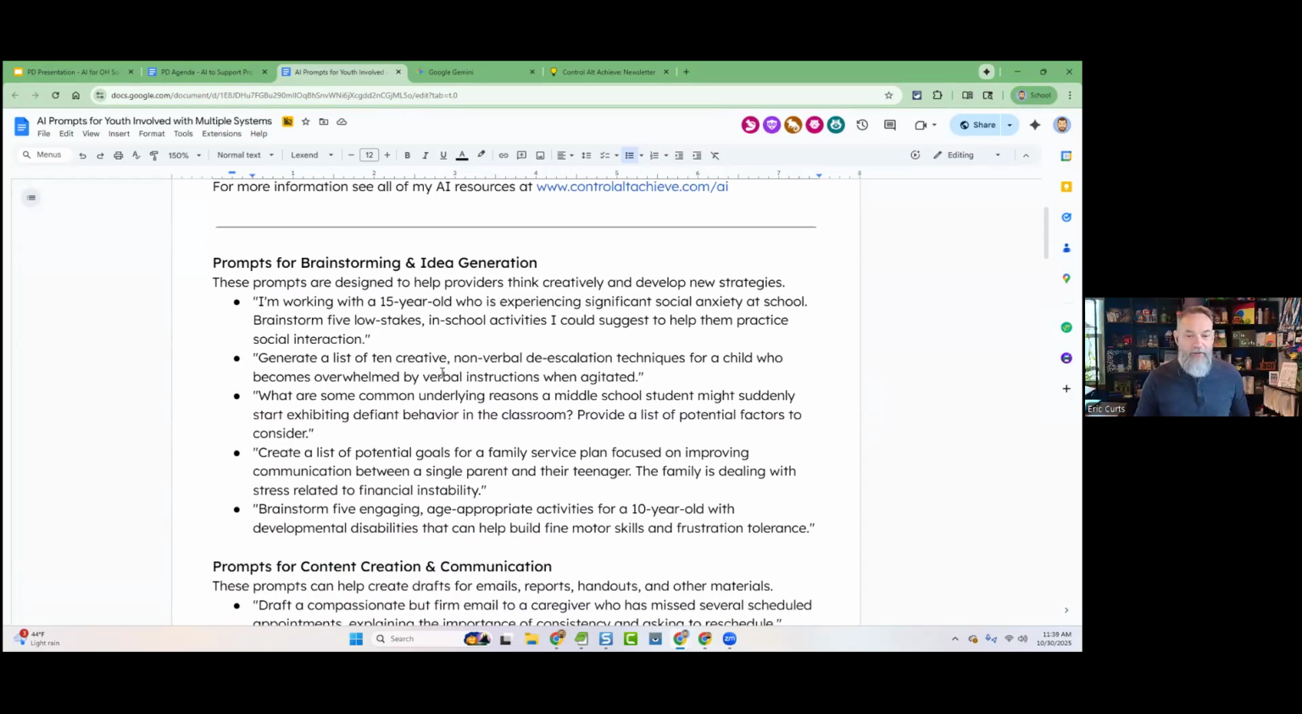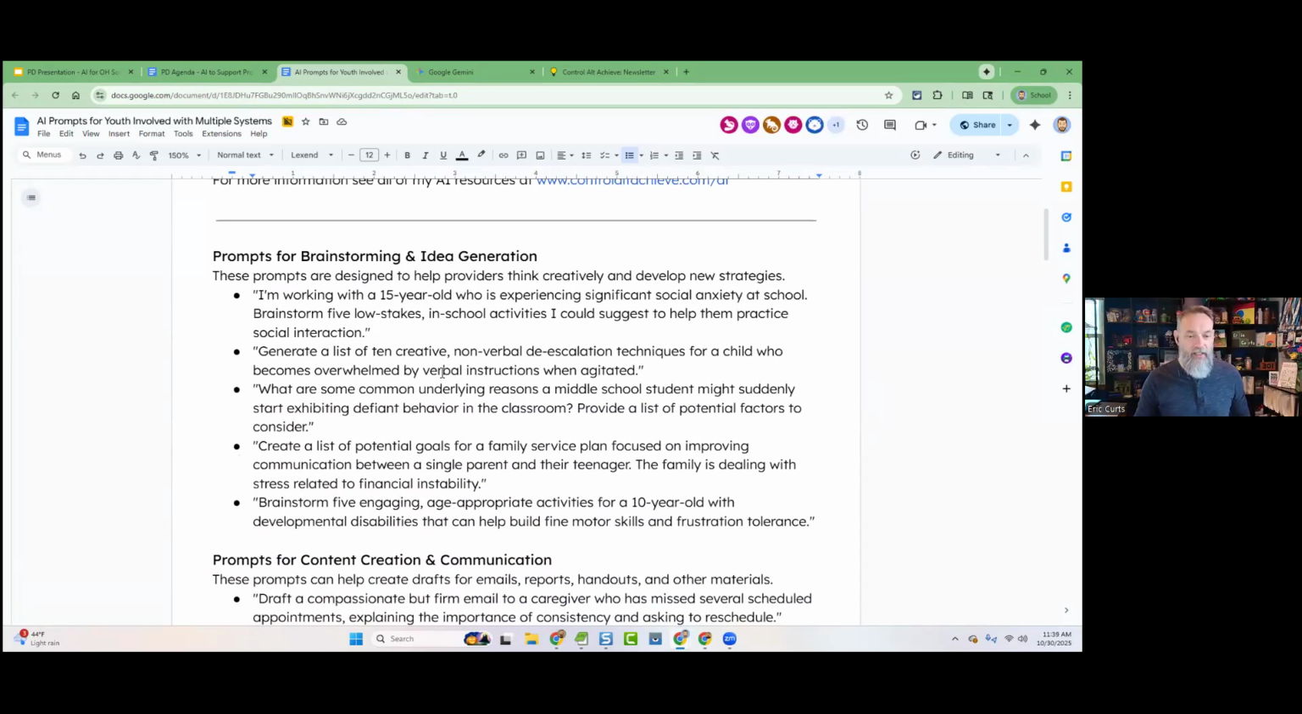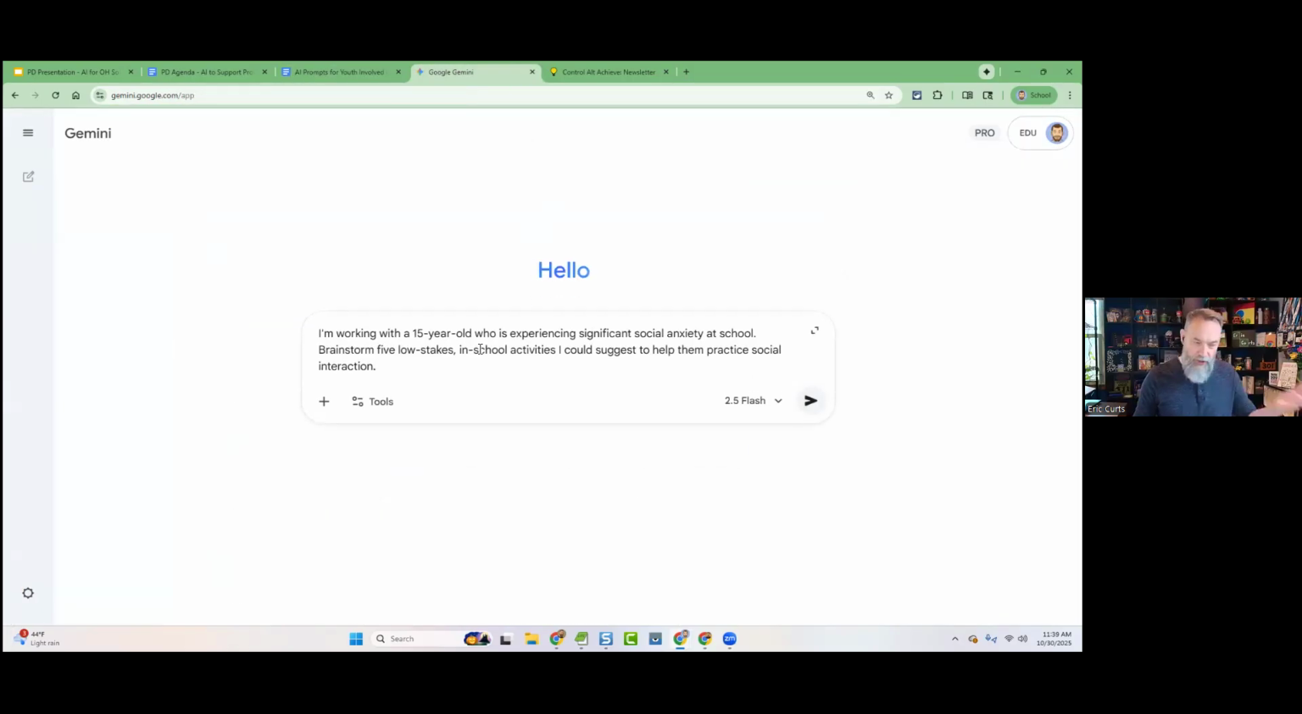Now, I'm going to grab just a few of these as quick examples. I'm just going to drop them into Gemini and show what the conversation would look like. So, for example, here's the first one. I'm working with a 15-year-old who's experiencing significant social anxiety at school. Brainstorm 5 low-stakes in-school activities I could suggest to help them practice social interaction. Well, I could take a prompt like that, go over to Gemini or ChatGPT or Claude from Anthropic, there are so many options, but I'm using Gemini here. I could just pop that in there and go ahead and submit it.